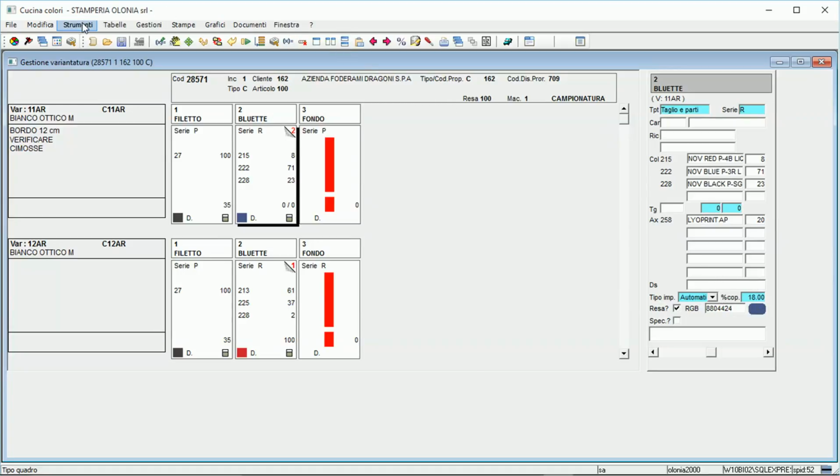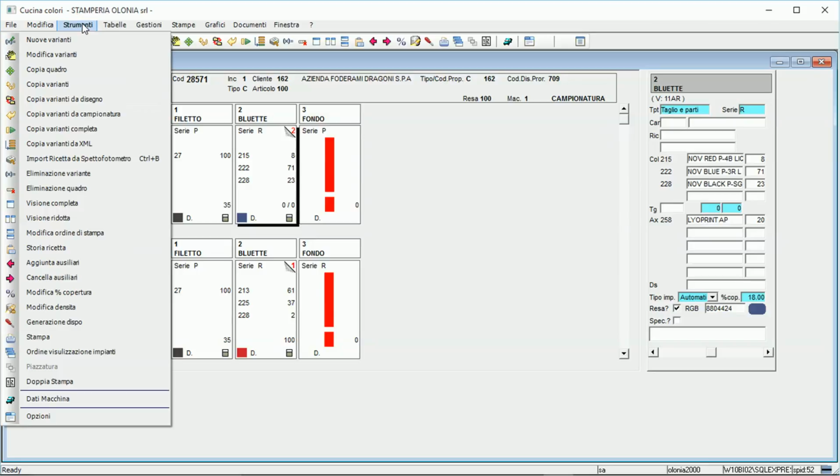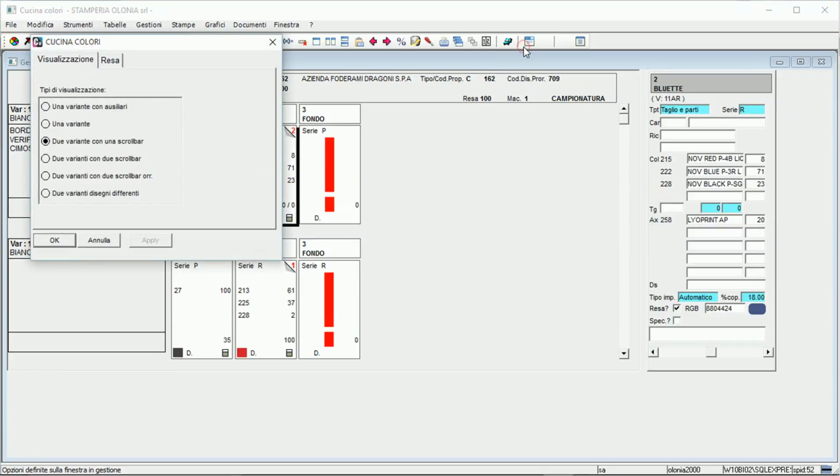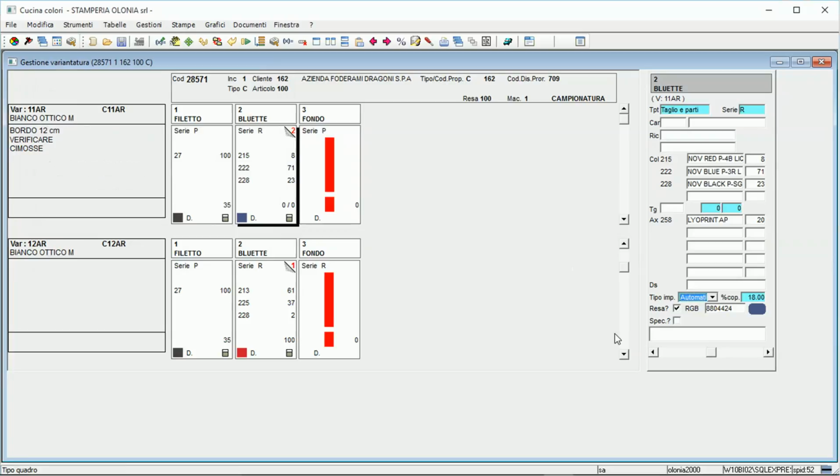We have lots of instruments there for copying, moving, and changing the view, the point of view. Let me show a different one. This way, you can scroll only one of these, and then you can copy this color to this one easily with drag and drop.